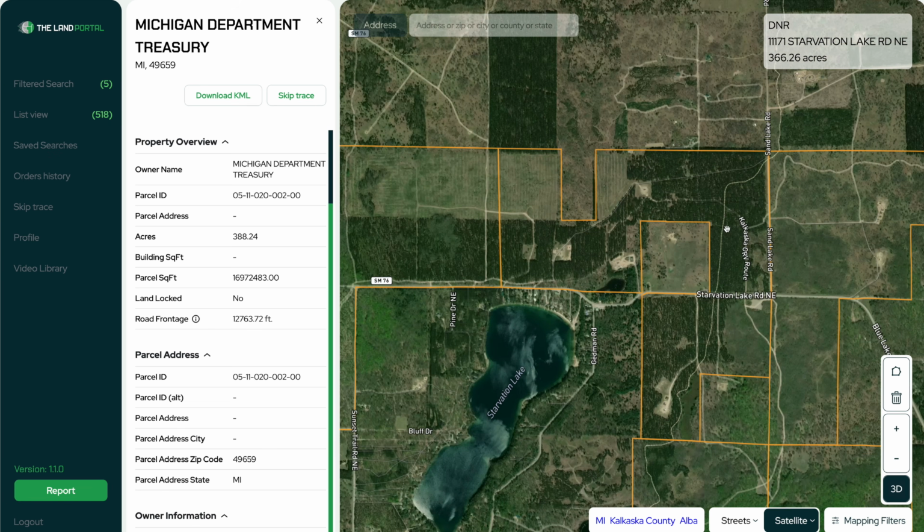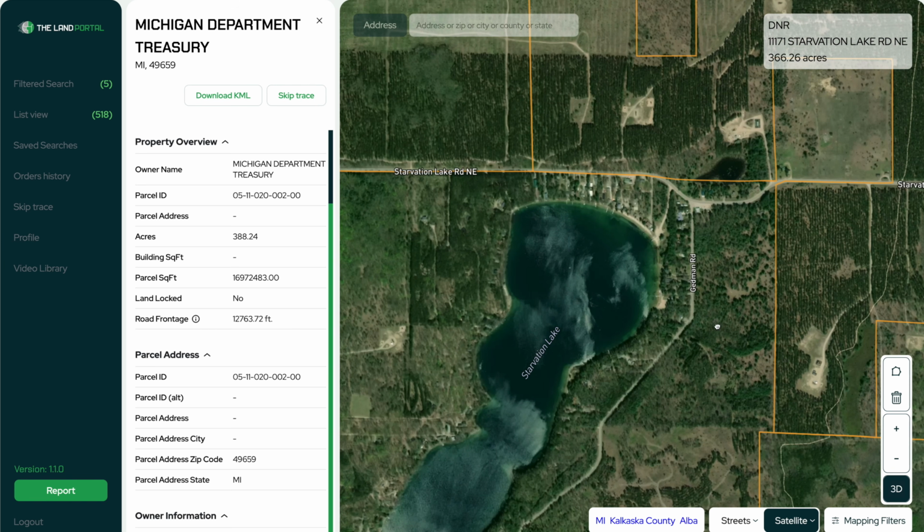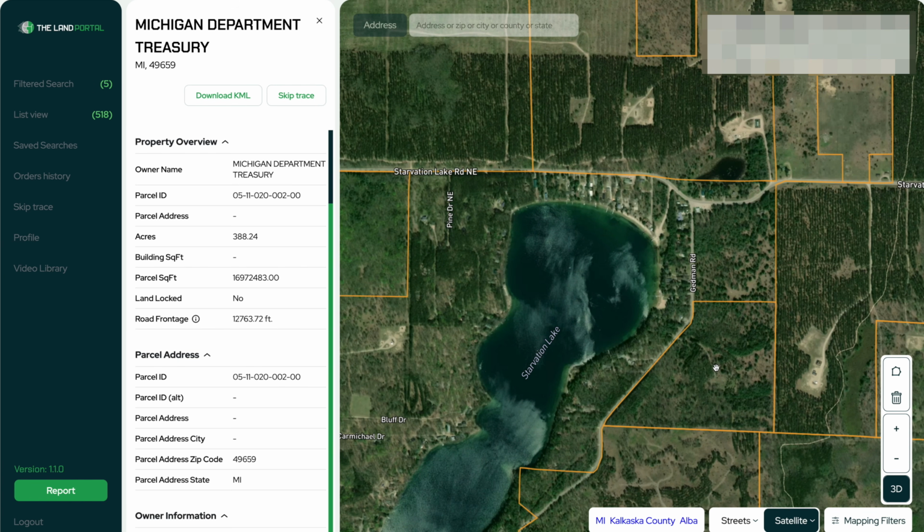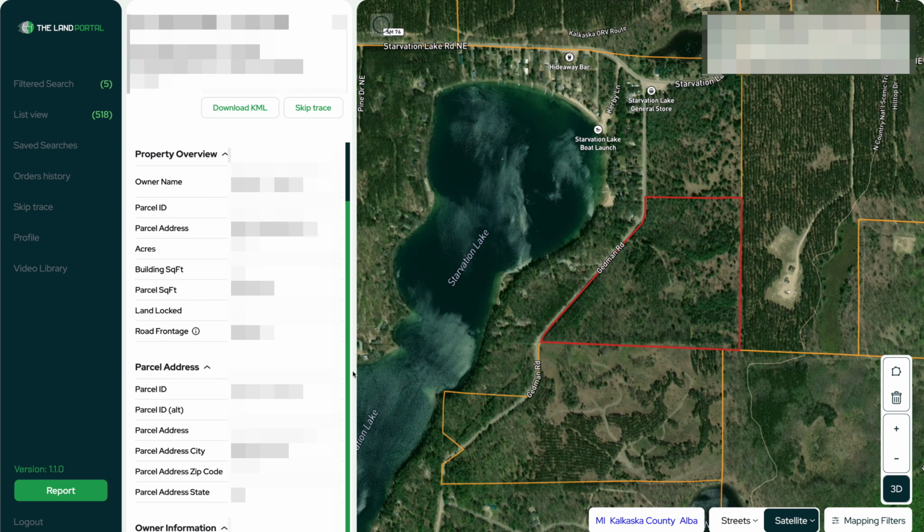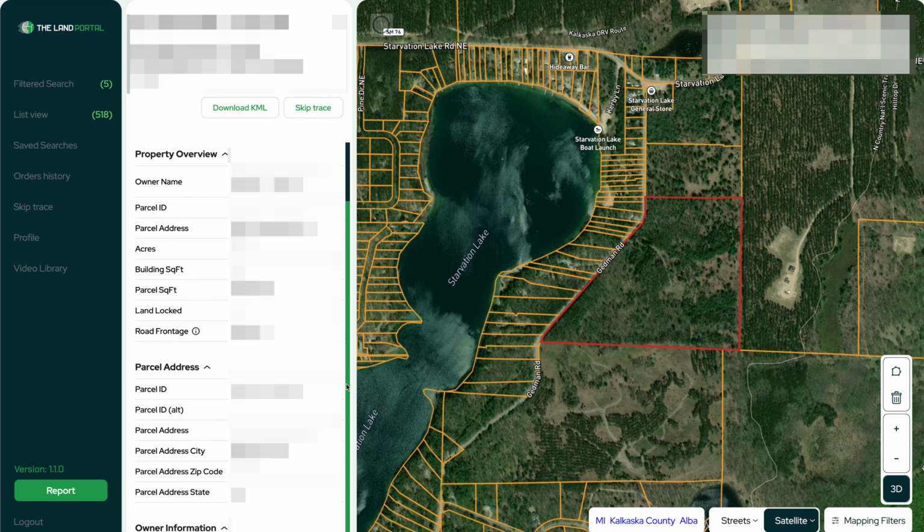Now, another thing while we're here, let's say we want to find out who owns some of these properties. So let's say we click on this one and it shows us the owner names over here. I'm going to blur some of this stuff out just for their privacy.